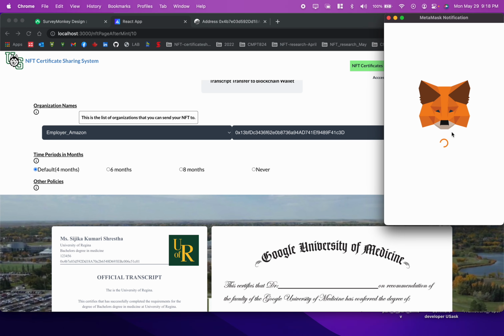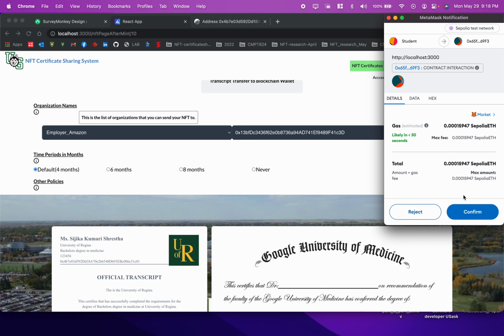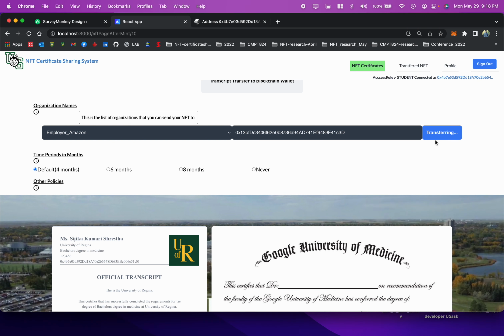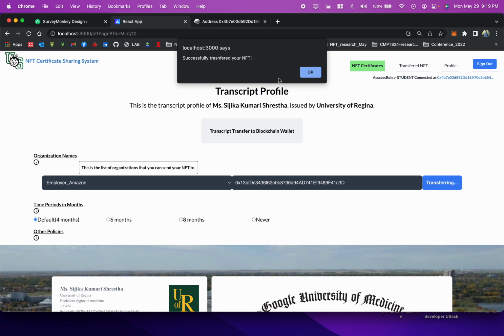Just click on transfer. Again, you are creating a transaction on the blockchain. So just confirm, it says transferring. Let's wait for a while. And so we are transferring, or like sending, the certificate to the selected organization. It will take some time. Okay, there you go. Successfully transferred the NFT.